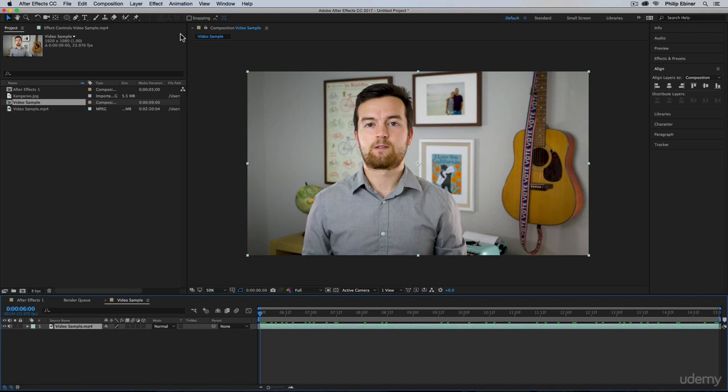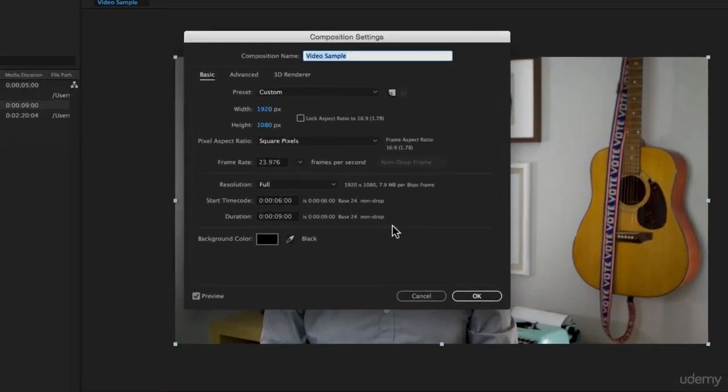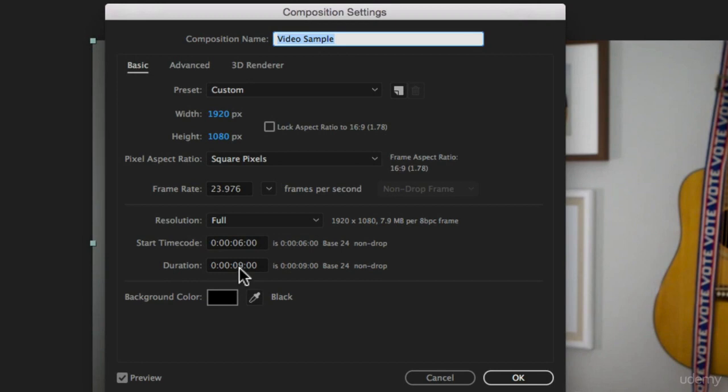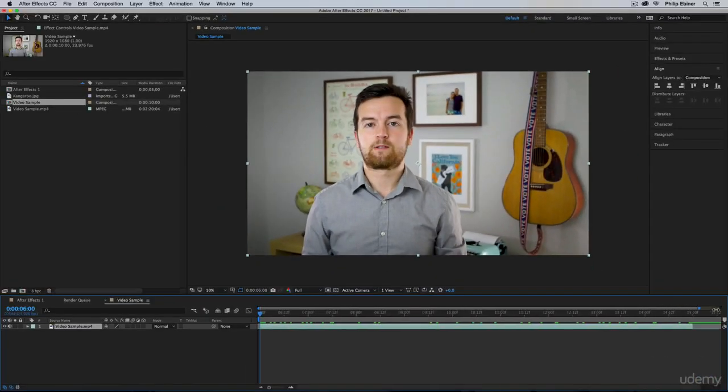We can, of course, undo this, or we can go back to composition and our composition settings, and now you'll see that the duration is 9 seconds. Say we want this to go for 10 seconds. If I put in 10 seconds and then click OK, then I zoom out. Okay, here's another thing with your timeline.